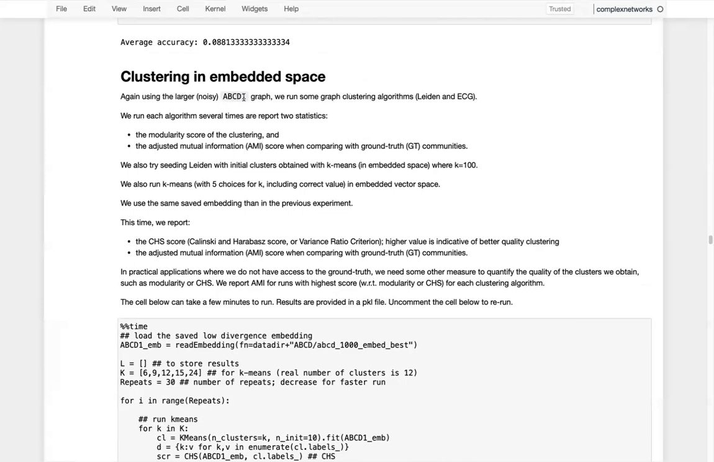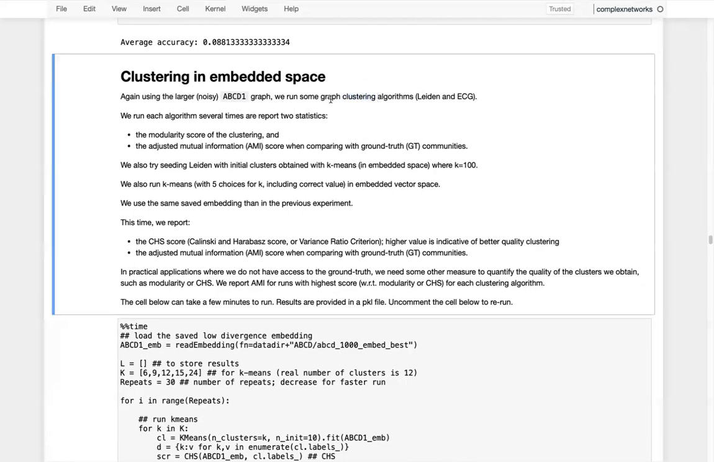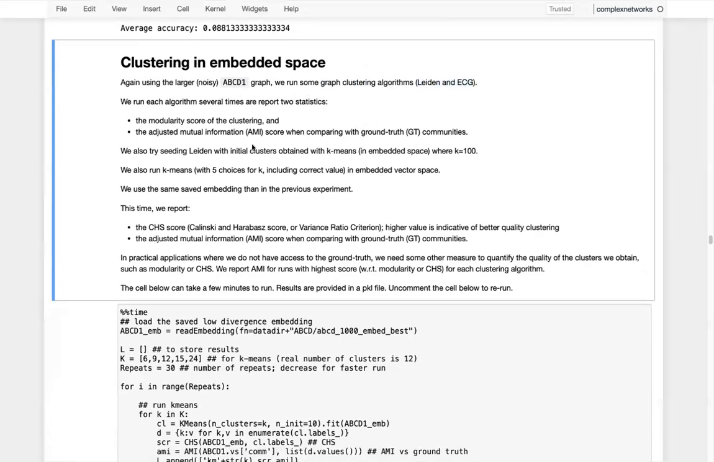It's going to be on the ABCD1 graph, and we're going to be doing some graph clustering. We saw graph clustering algorithms in the previous chapter. Leiden and ECG usually give good results. But we're also going to do a few different things, right? See if we can take advantage of embedded space.